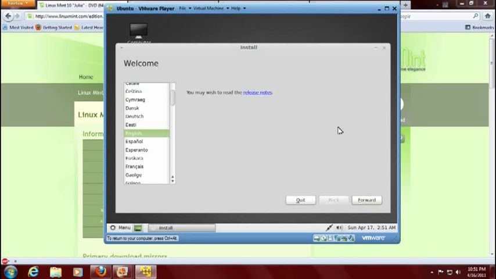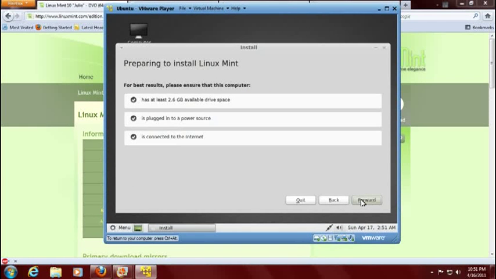Okay, this is the install screen. Of course, in my case, I will click English, click forward. And it says here, for best results, make sure you have at least 2.6 gigabytes of drive space, plugged into a power source, and make sure you are connected to the internet. If you are using a laptop, do not run it off the battery. Plug it into your AC power supply. Click forward.